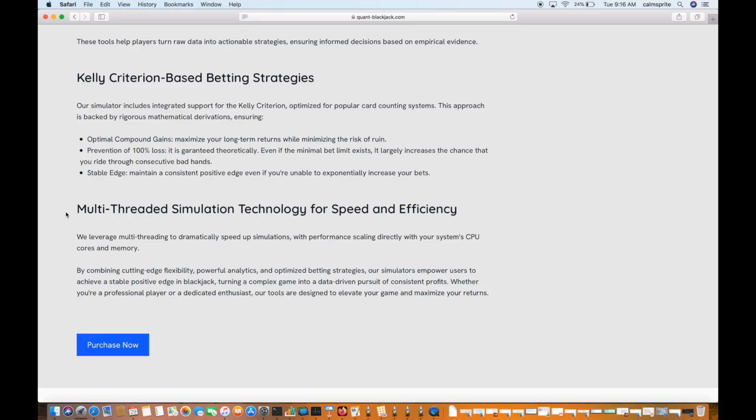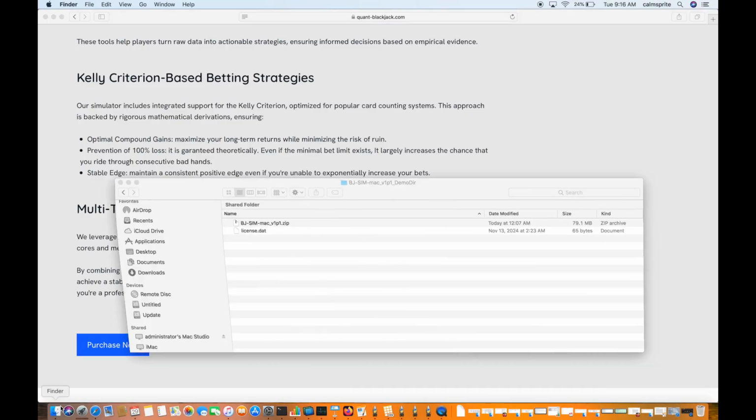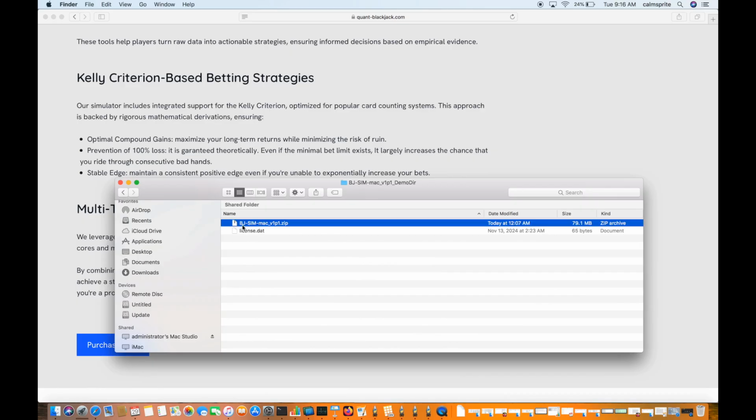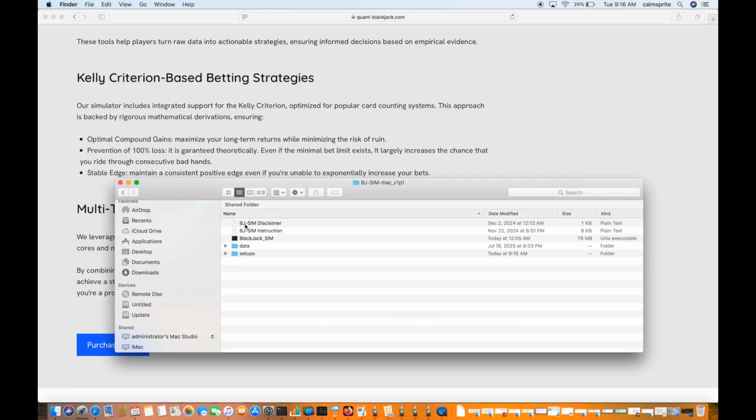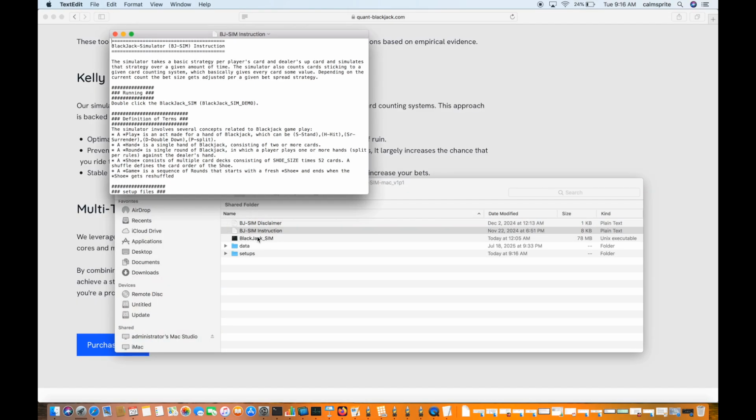Let's start the demo. Once you download and unzip the bjsim-mac.zip, you will find the disclaimer file, instruction file, blackjack_sim app, and a setups directory. Let's first look into the instruction file.